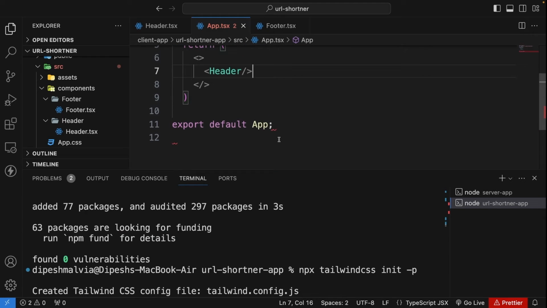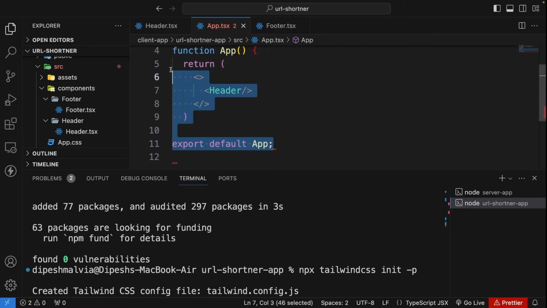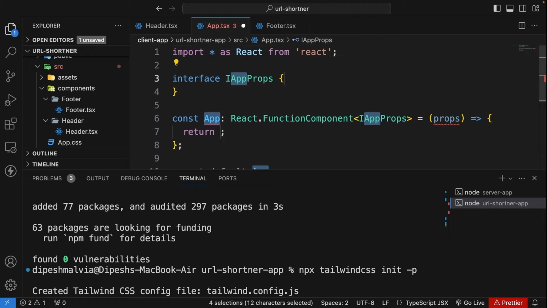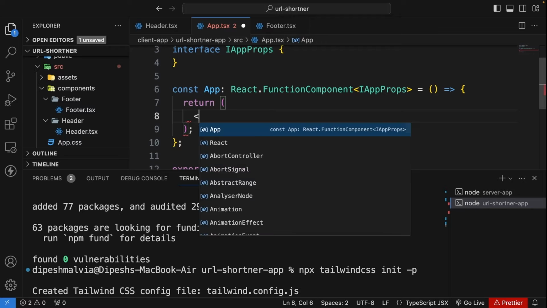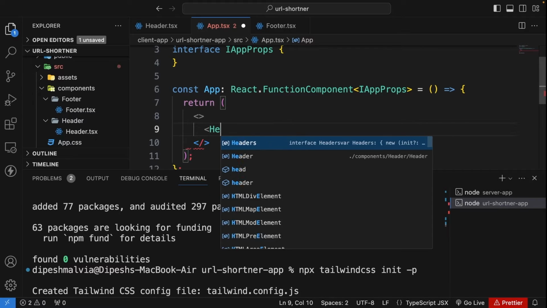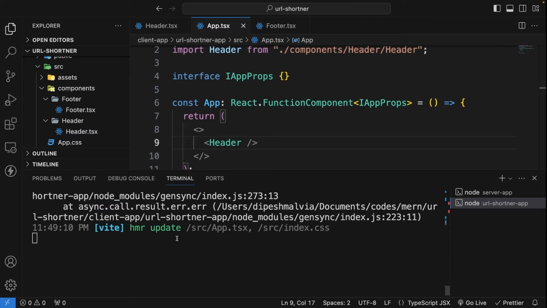So what I will do is I am simply going to change this. I'm going to remove everything. I will have the tsrsc, and then I will have my app component. Now I'm going to remove the props, and now let's just use the header. So I will have the empty fragment, and inside the empty fragment I will have my header component. All right, I will save it, and now we see that it works fine.